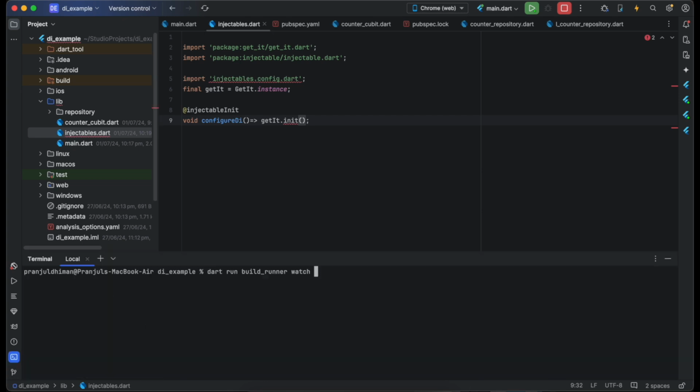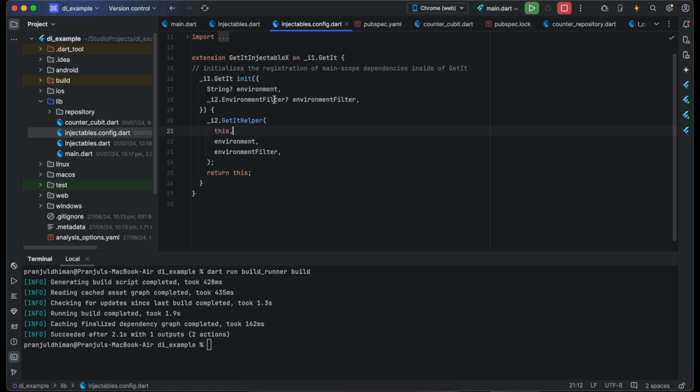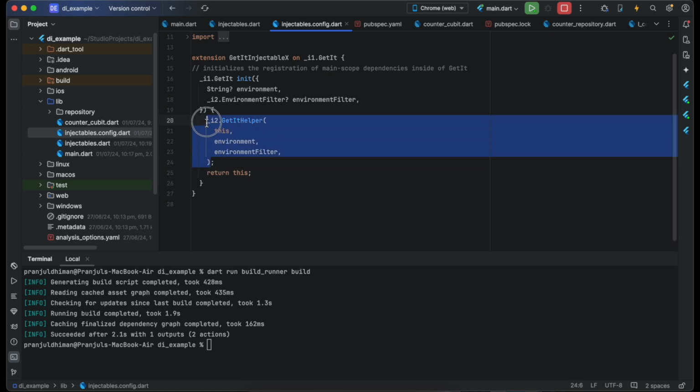Now let's run the build command. Let's wait for that. Okay, as you can see, the issue is gone and we have another file created for us. It has the init method and some parameters, this environment filter, so we can talk about that later. It will be covered in the tests, so ignore that for right now.